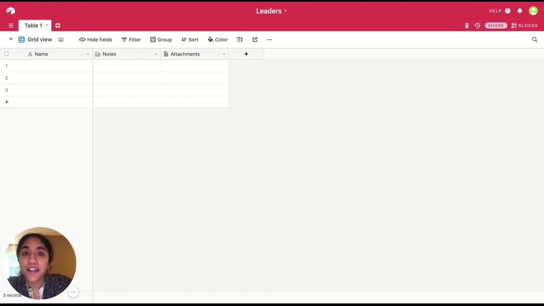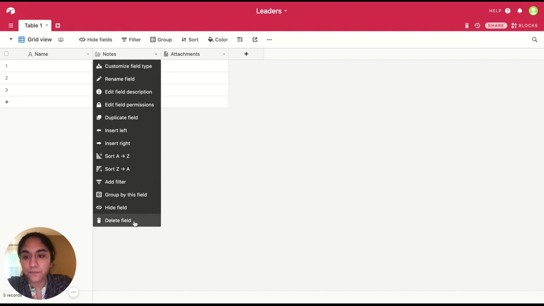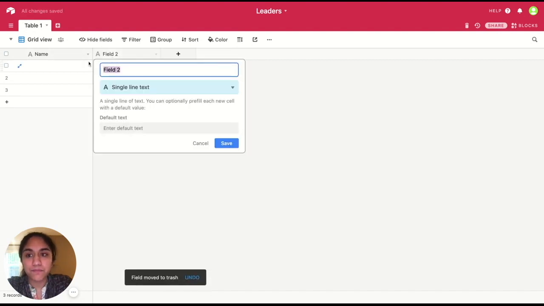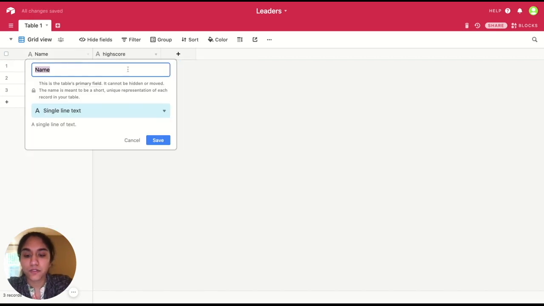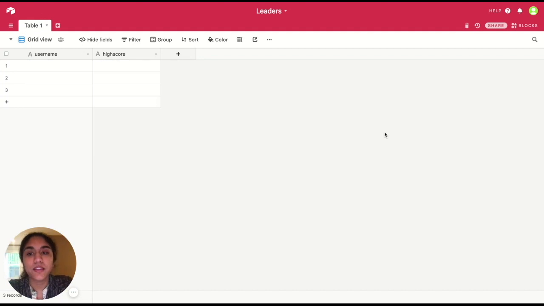Here, I want to add 2 columns, one for username and one for high score. So I'm going to get rid of anything that's on the screen that I don't need, and I'll add one more column. I'll call this one high score, and I'll call the first one username. Now that we have our database ready, we need to find something called the base ID. We can find this on the documentation page for Airtable.